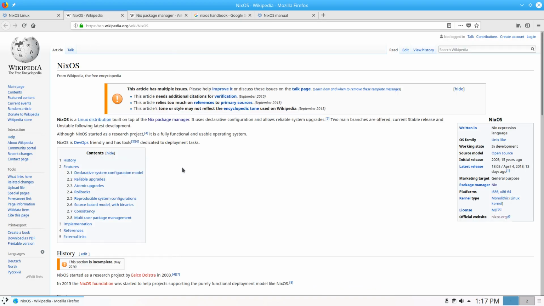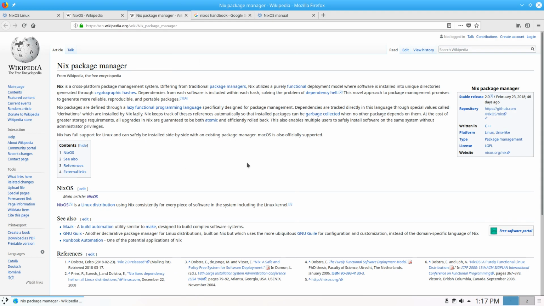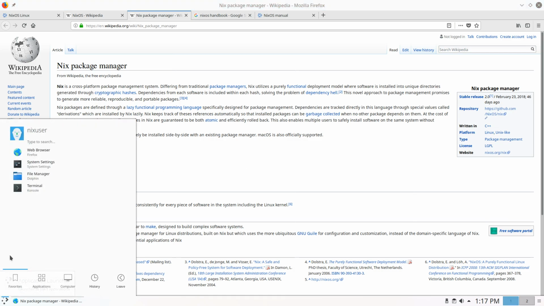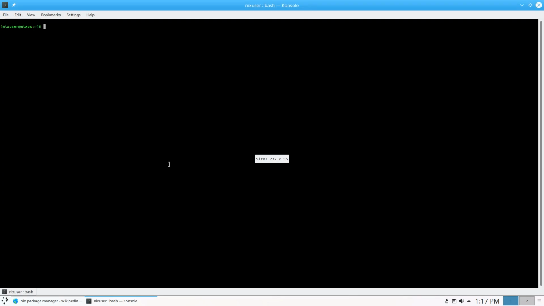NixOS is a Linux distribution built on top of the Nix package manager. So let's go back a little bit and take a look at the Nix package manager. Nix is a cross-platform package management system differing from traditional package managers. Nix utilizes a purely functional deployment model where software is installed into unique directories. Aha! Now that's kind of interesting. How about we pull up the console and see what that actually means exactly.